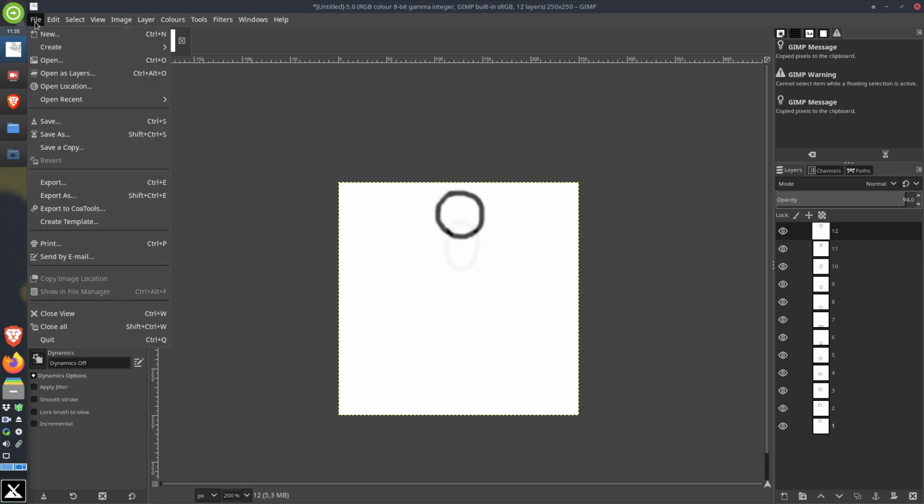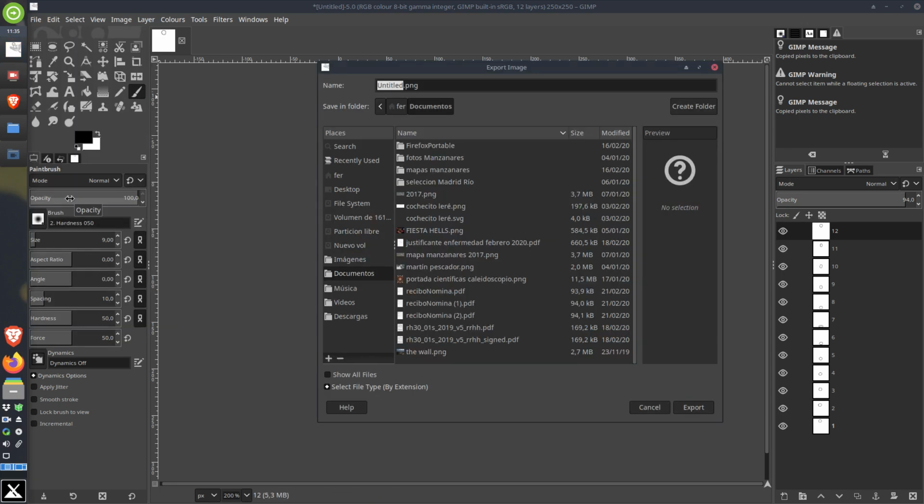going to file, and this is important. Listen, guys, we are not going to save it as such, no, we are going to export. This is important. Everything that you want to export as a JPEG, PNG, a GIF, or whatever extension that doesn't have layers in itself has to be exported. So I export, I'm going to name it, for instance, bouncing ball.